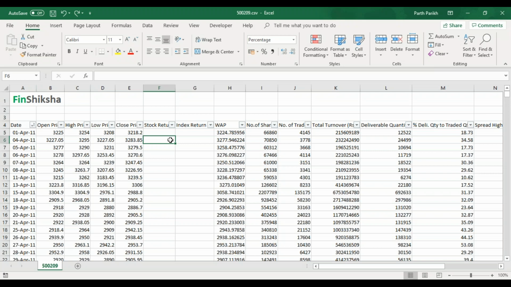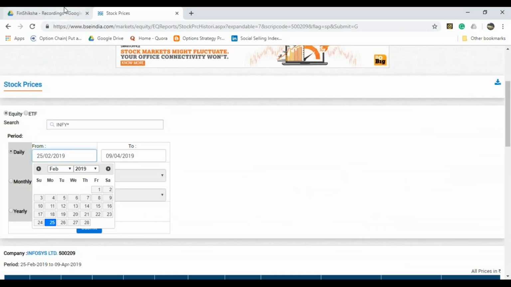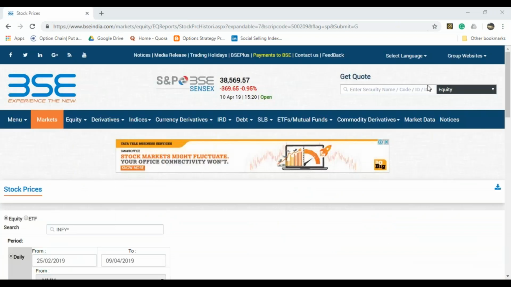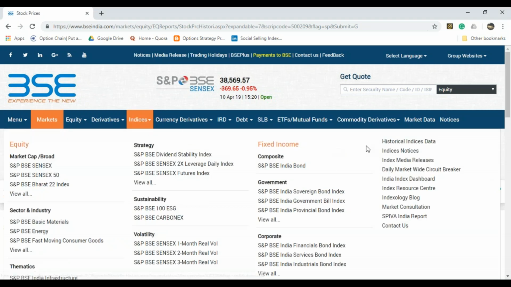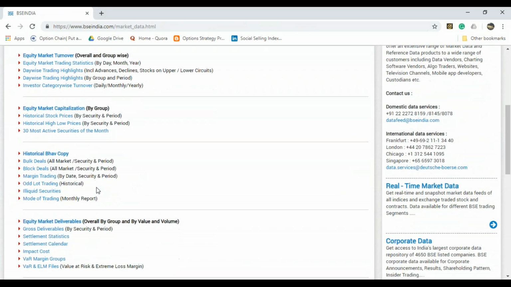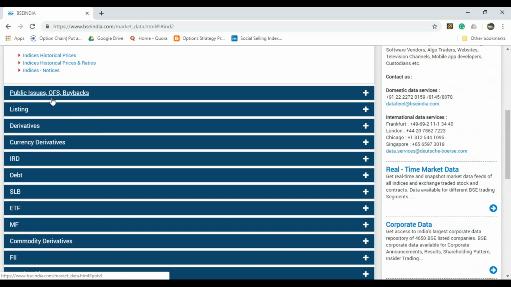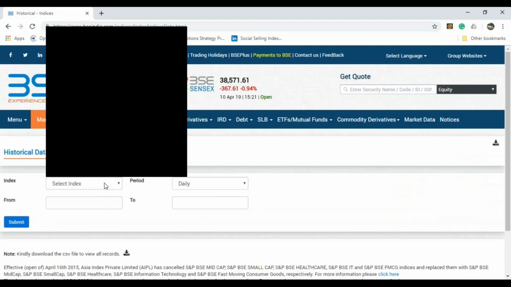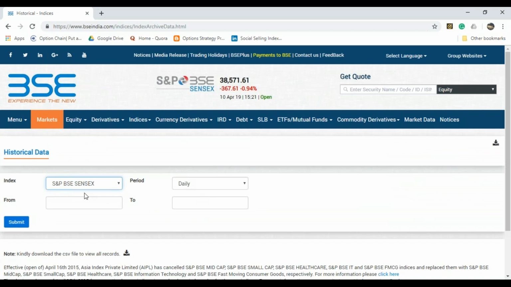The problem with the NSE website is that it only allows you to download data for a particular year, and hence we have chosen BSE in this example. Now, if you want to take data for an index, we can go to indices over here, and there is a tab called historical data. We can click on that, select historical indices prices, choose NSE daily, and the same dates, from 2011 till 2019.